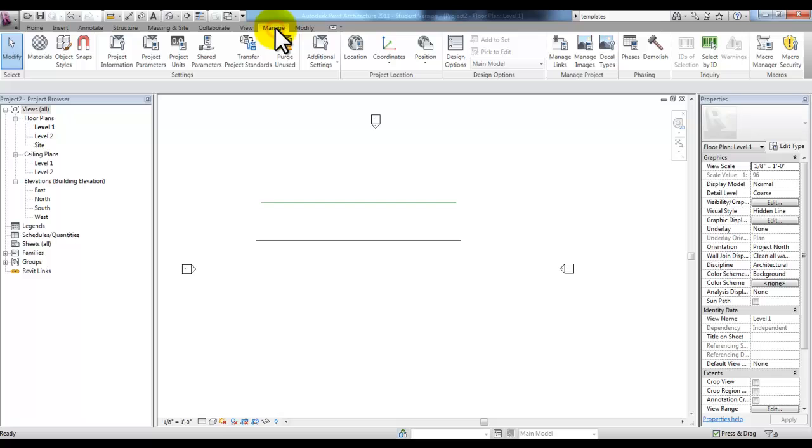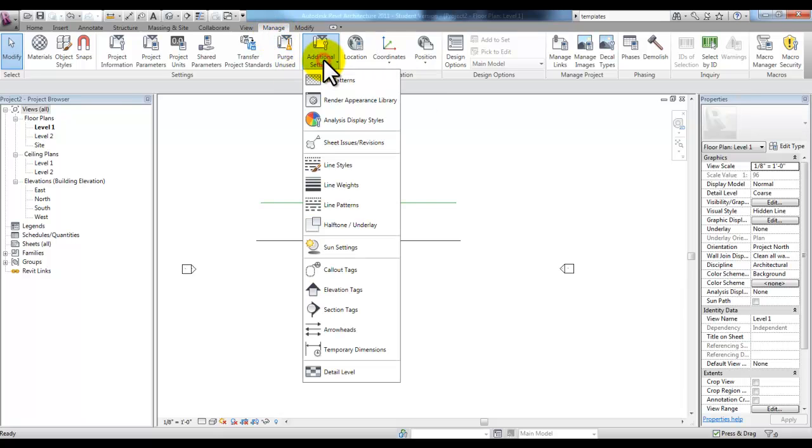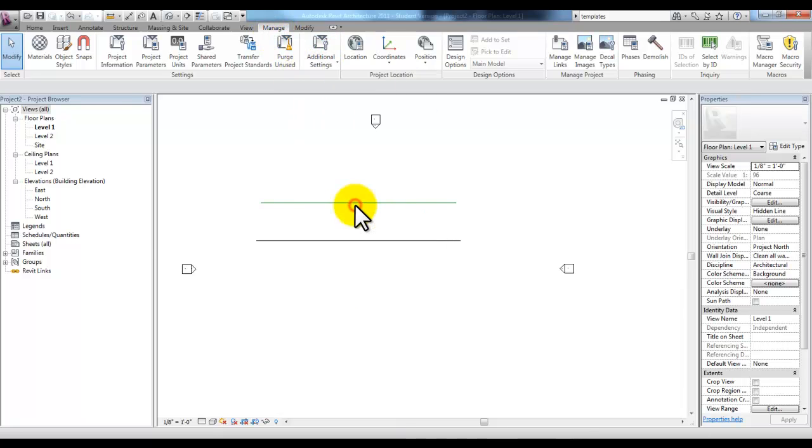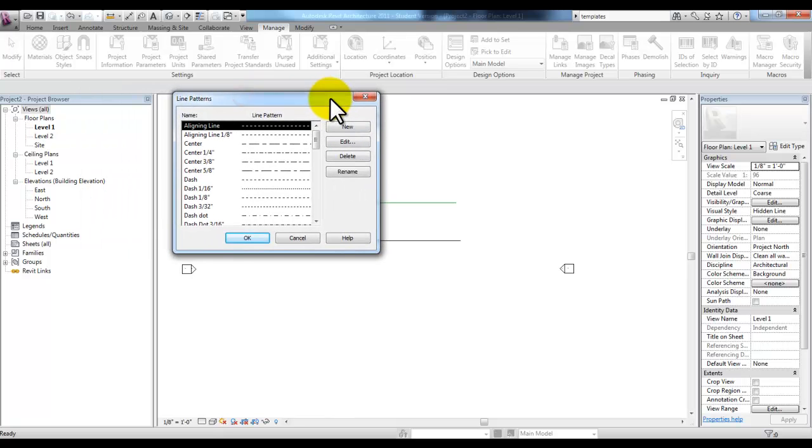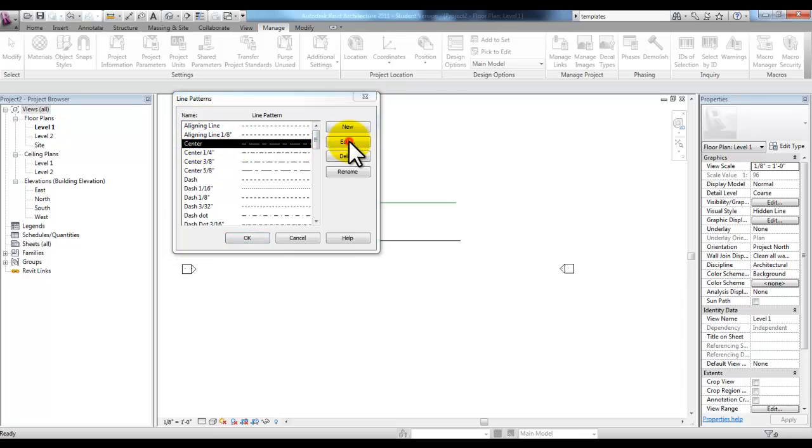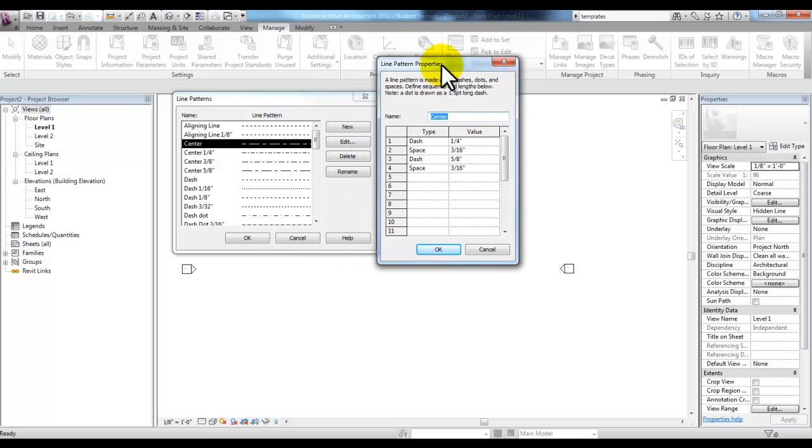In the Manage tab, we'll go to Additional Settings and pick Line Patterns. Here you can take a look at some of these patterns by highlighting, for instance, Center, and then pick Edit. Inside the center line pattern, you have the type, which is either a dash, a dot, or a space, and the value is how long that dash or that space is, and then the name of the line pattern.